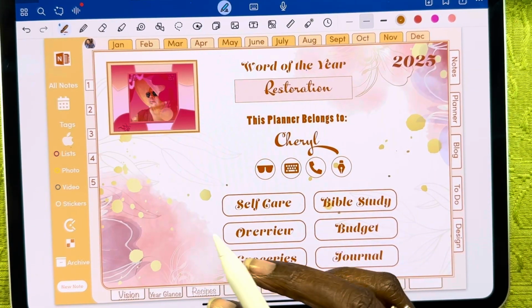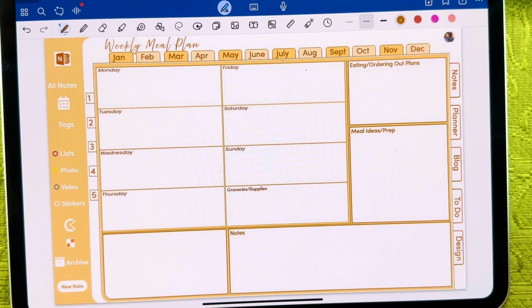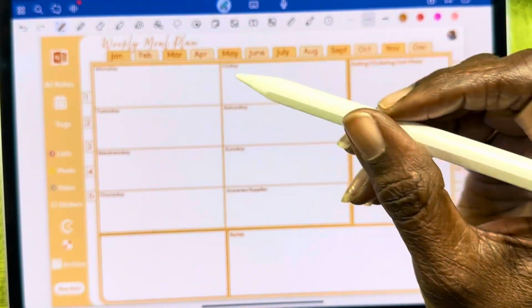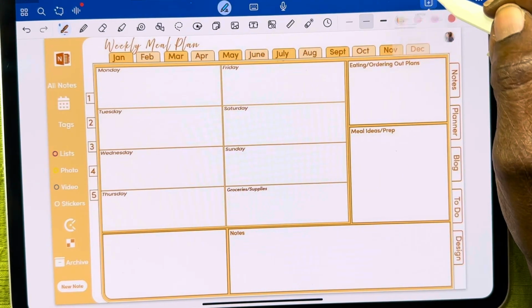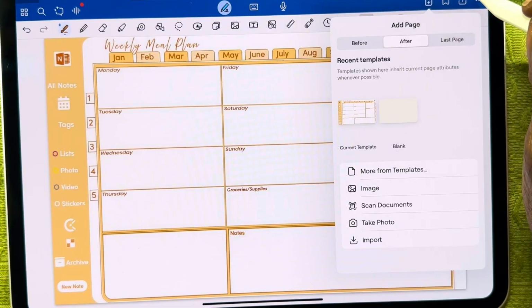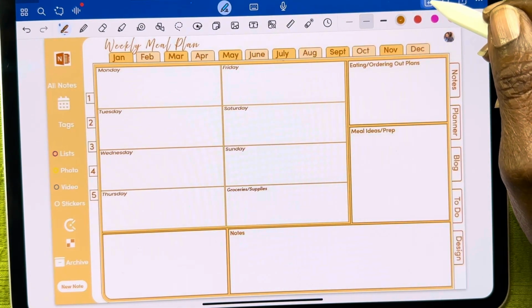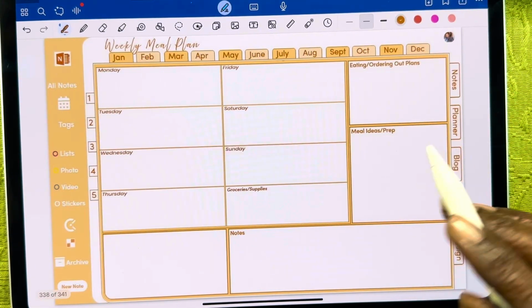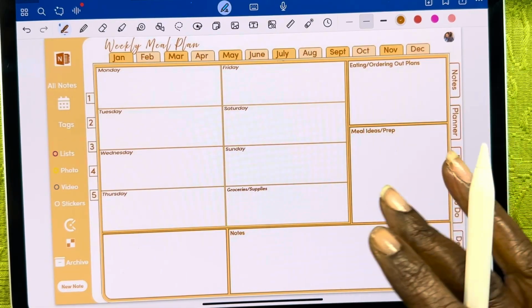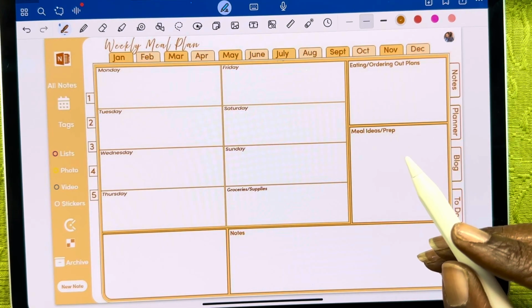So I added this link down here. So I'm going to click there. And here it is. Well, I started out with the weekly meal plan page. The thing about these pages is you can copy them. First, I need to go over here and copy the page. And what you can do is paste these as many as you want. So I can paste the page and it will go behind. You can set it to go behind or in front of the page that you have.